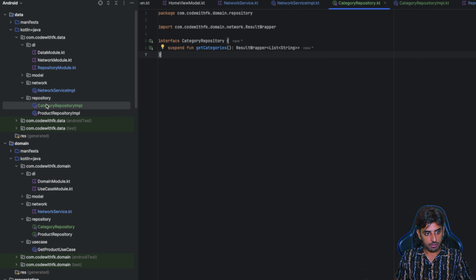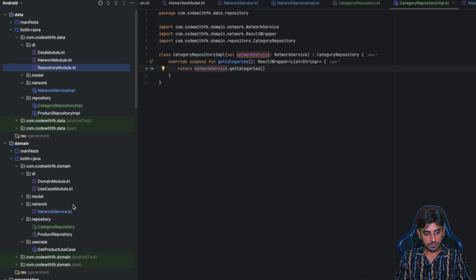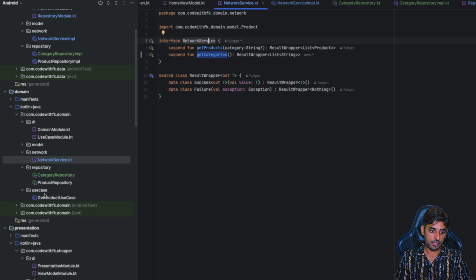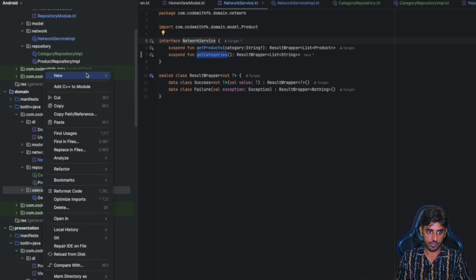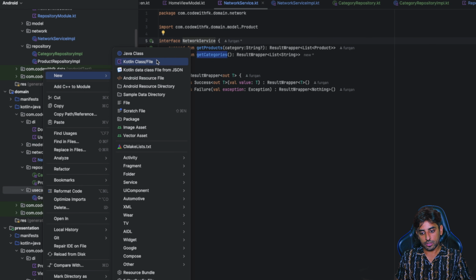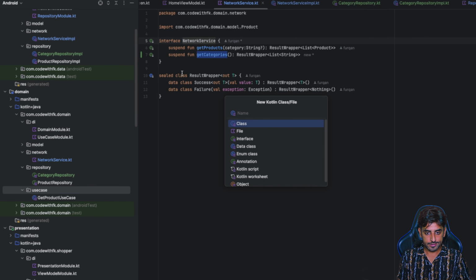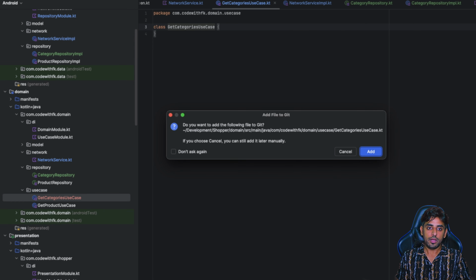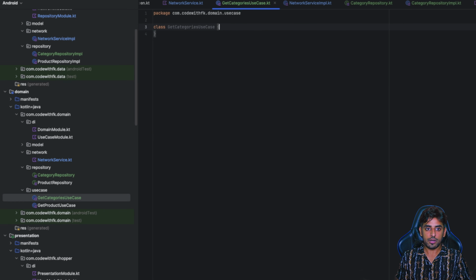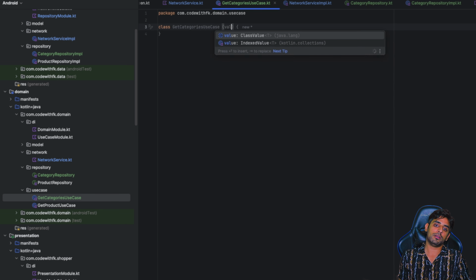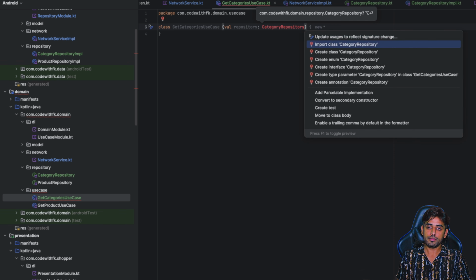Okay, so this implementation is done. The repository has been created, and then the repository network service is created. And now the next thing that I want is to create a Kotlin class and call it get categories use case. Over here this use case is supposed to have a repository, so I'll call it category repository like this.